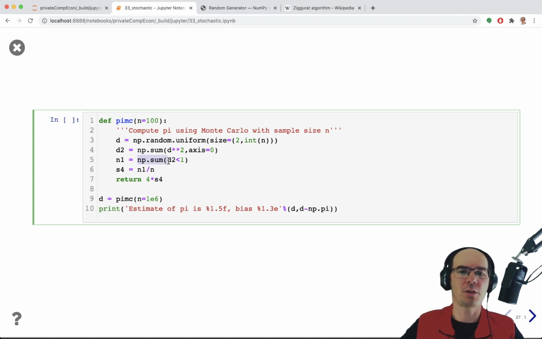So we just compare whether this quantity d2 is less than 1. And this is either true or false. The sum of this will give us the number of points which are within this circle. And then the ratio is just going to be a quarter of pi. Pi is going to be 4 times this S.